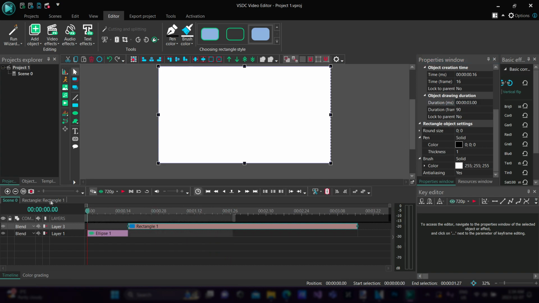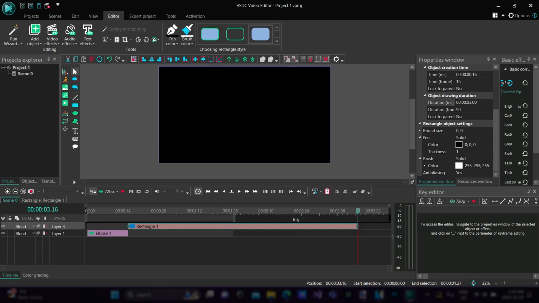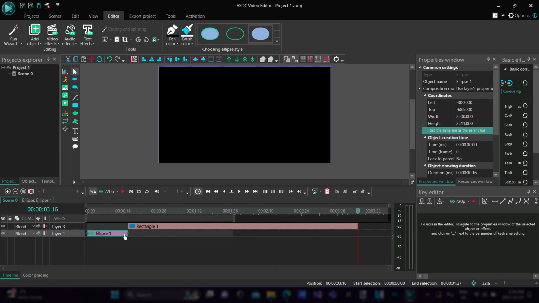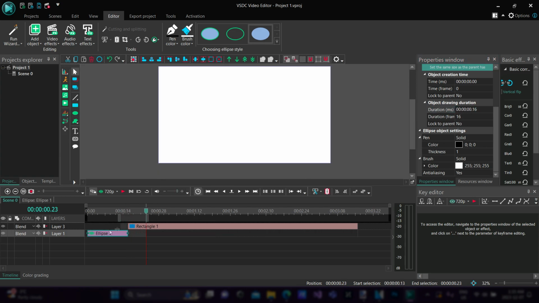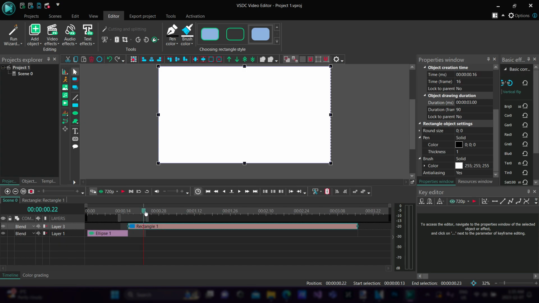So 0, 0, 0, 0, 0, 3, 0, 0. And if you also want to make your ellipse have the same duration, mine is at 0.16 seconds, if you're curious. So you can change yours to be that duration too if you'd like. Just make sure it's slid all the way to the front and your rectangle's right on the end of it, just like that.